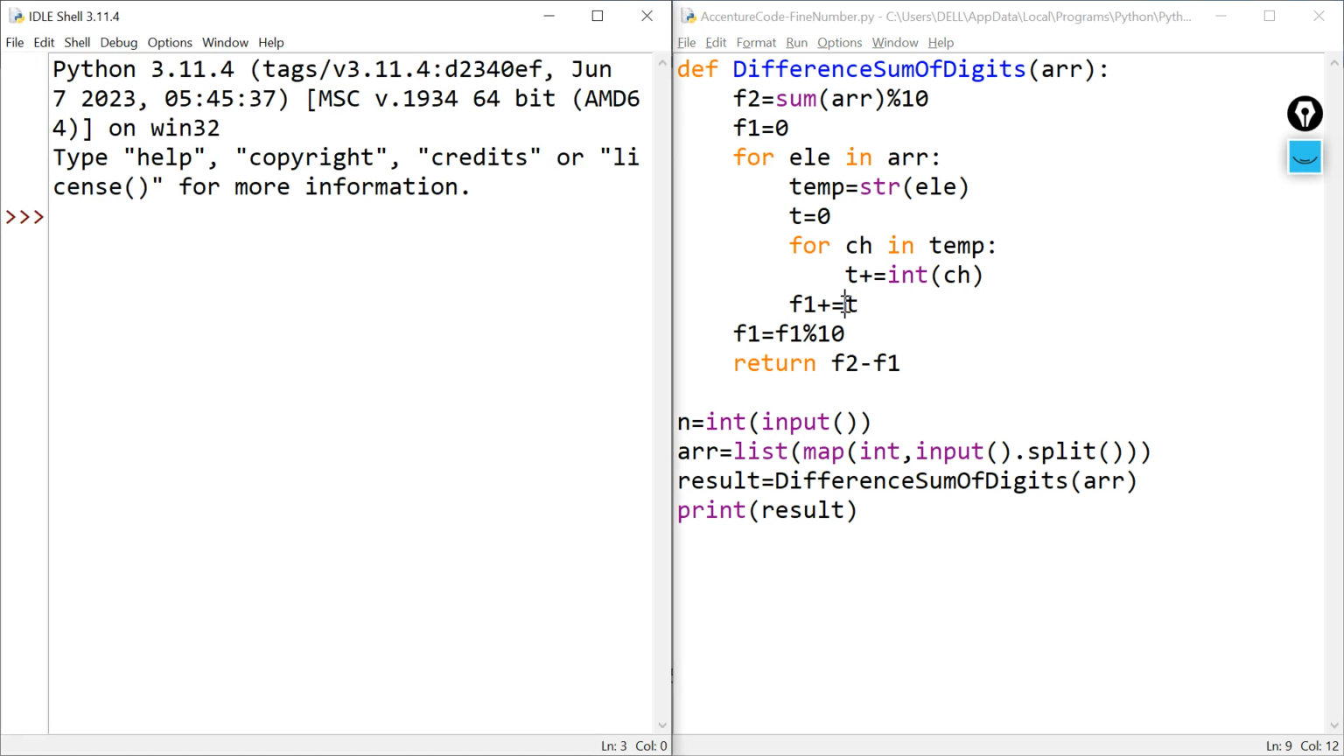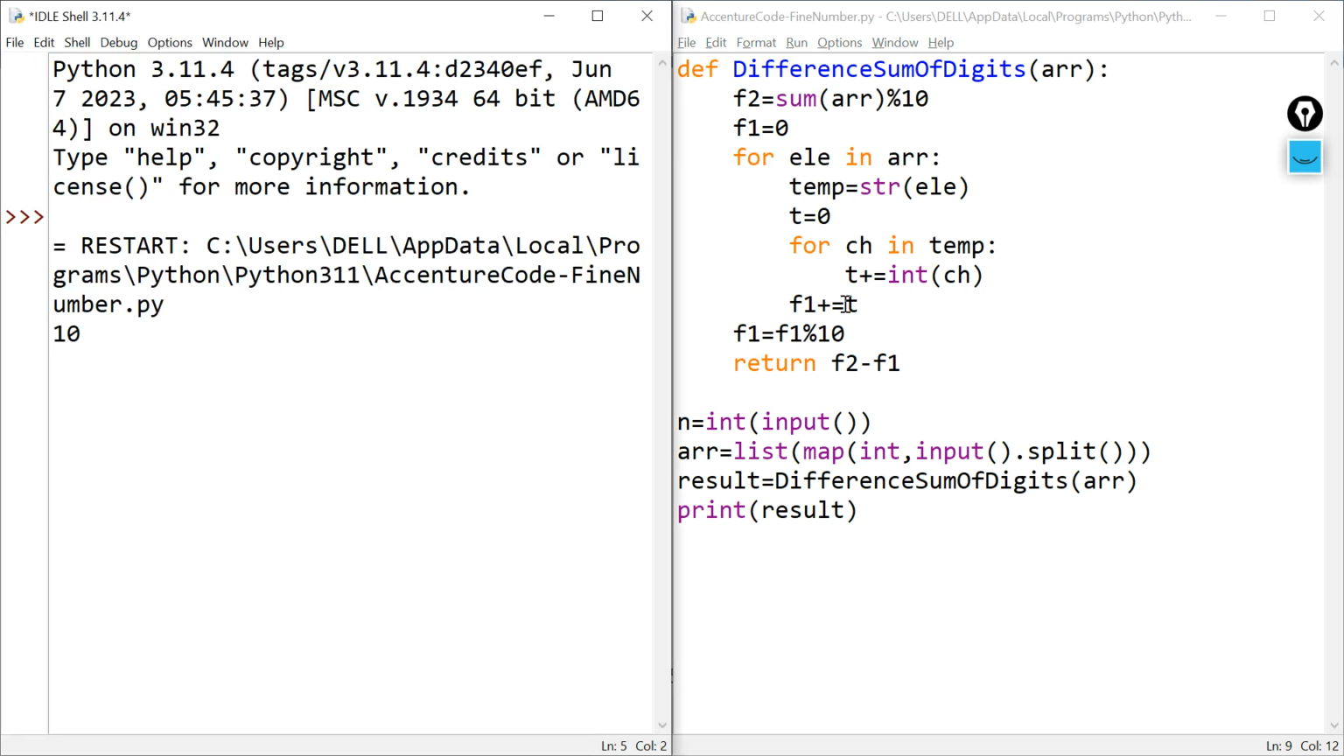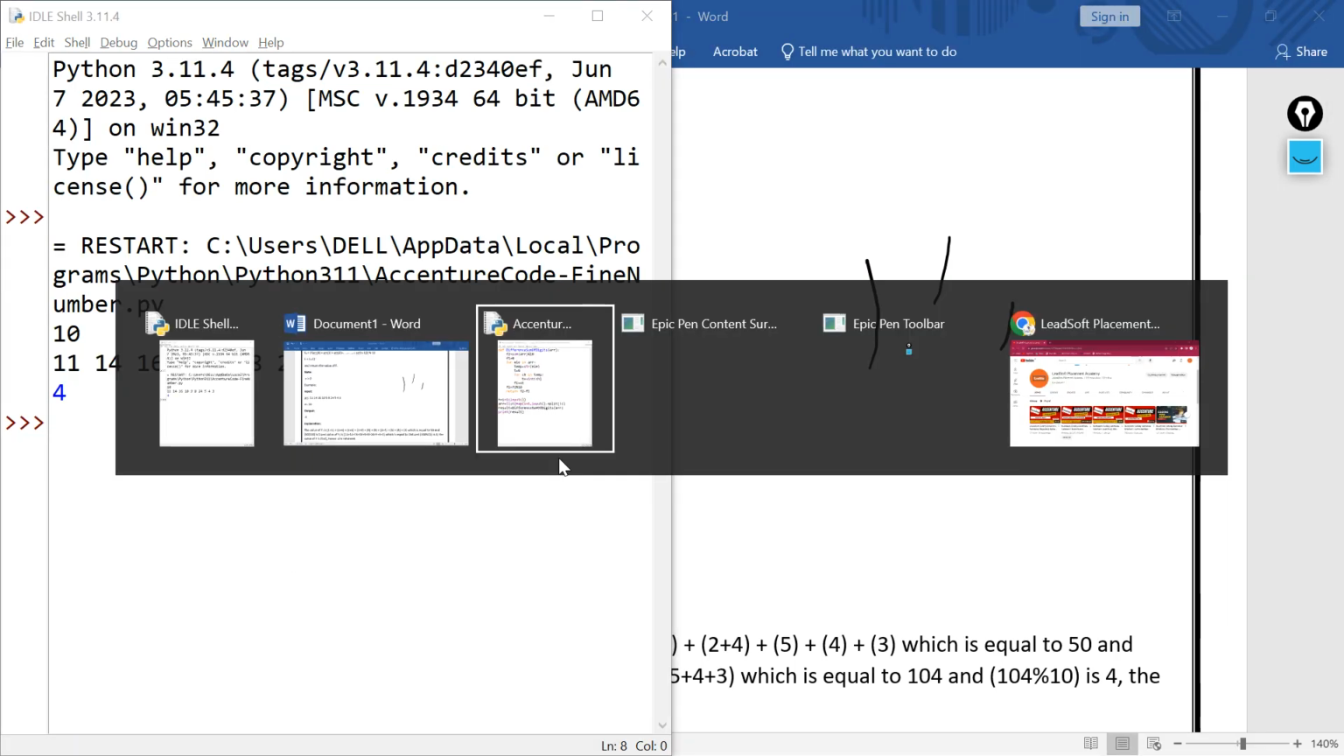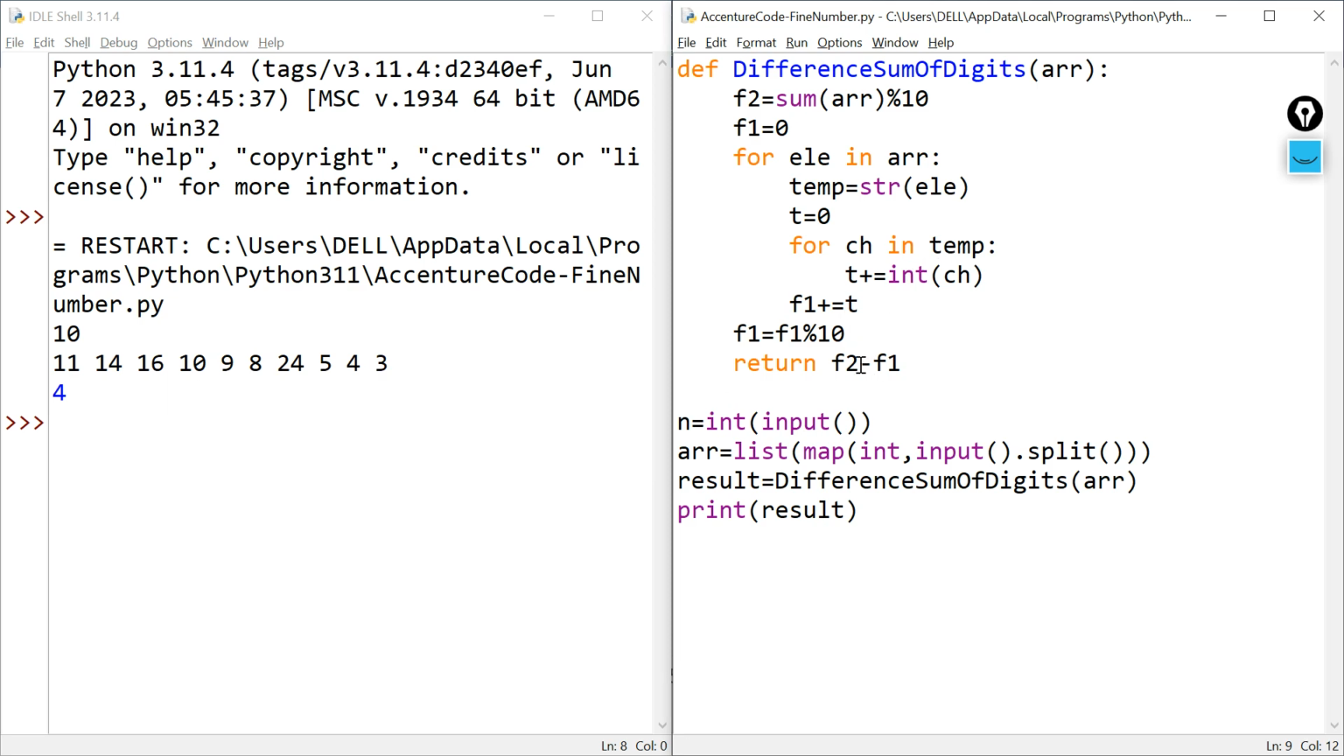So I am going to run the program. Here we are. The length is 10, and here all the elements are separated by spaces. And what is the output? The output is 4. Let us check. Well, the output returns as -4, which means we have done something wrong here in the calculations. I can say F1 minus F2.